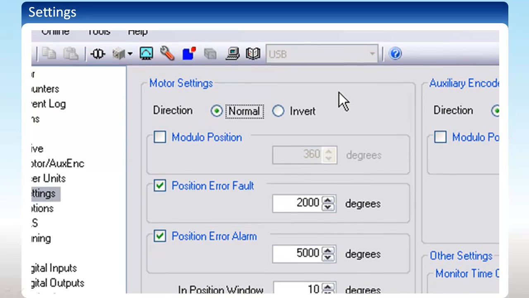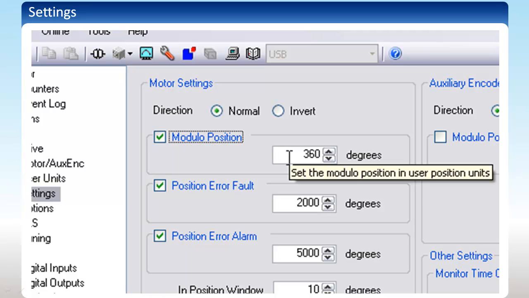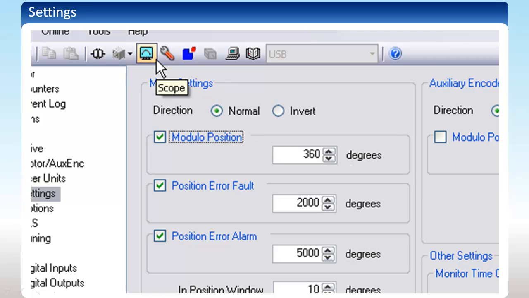When programming rotary applications, such as a rotary table, motion is typically commanded in the same direction over and over. Once the system has accomplished several cycles, the position reading in the drive can become quite large. To simplify the position reading in the drive, a rollover point in user units can be assigned by enabling Modulo Position. By setting this to 360 degrees, the position of the motor will roll over to zero every revolution, making it easy to figure out where the axis is at any given moment.